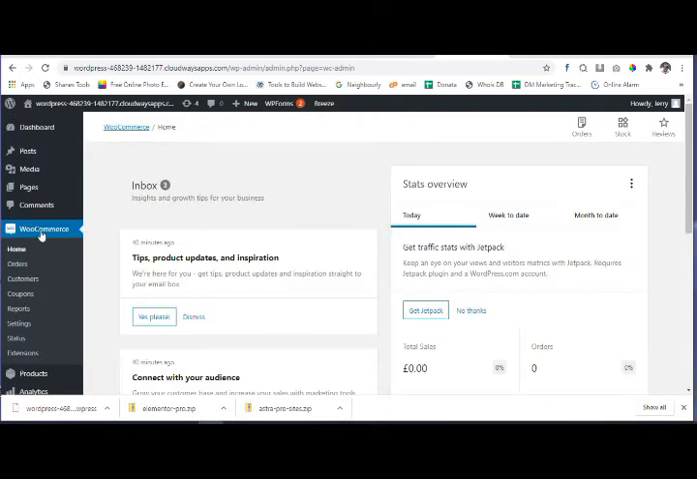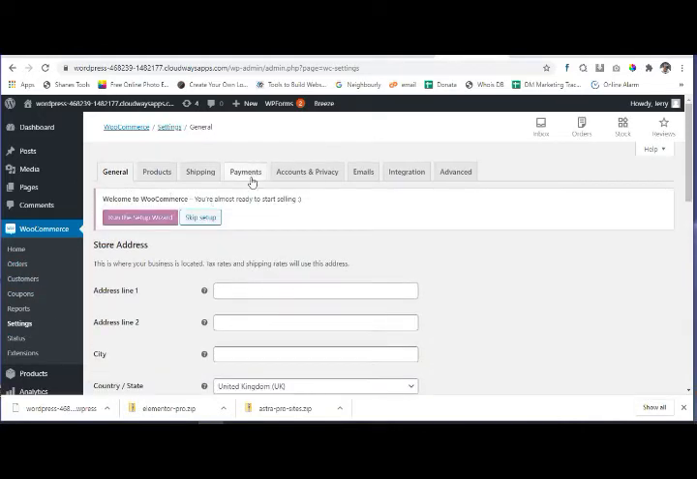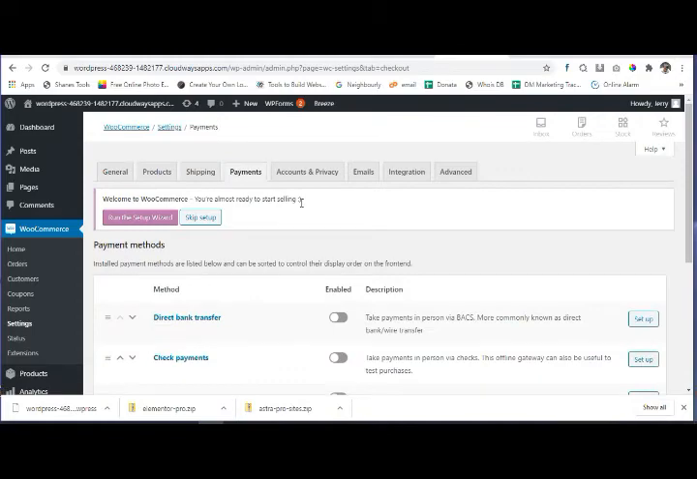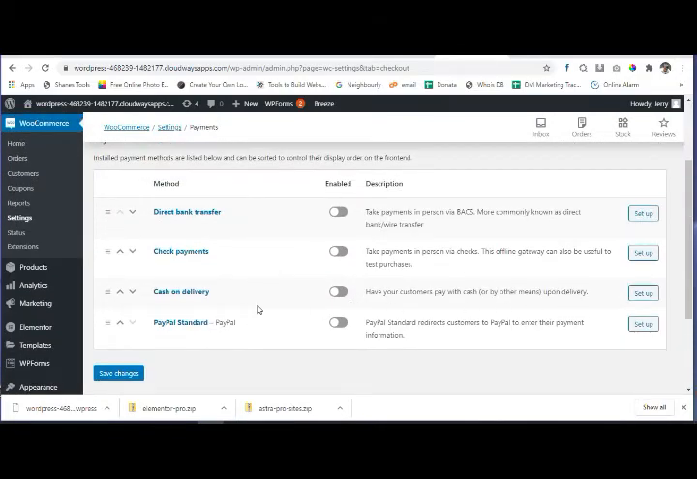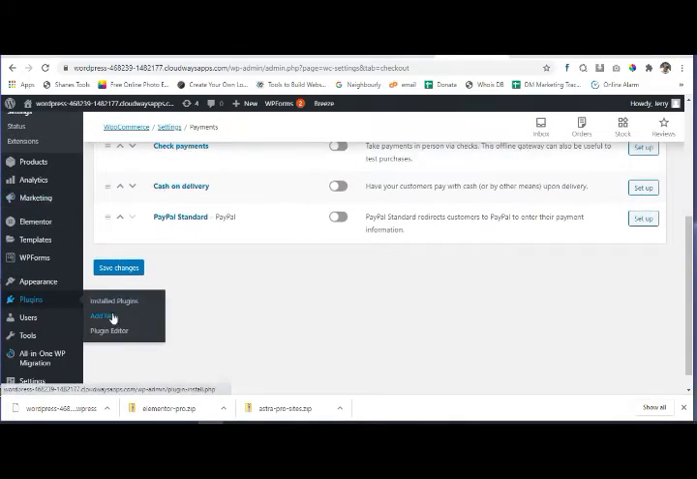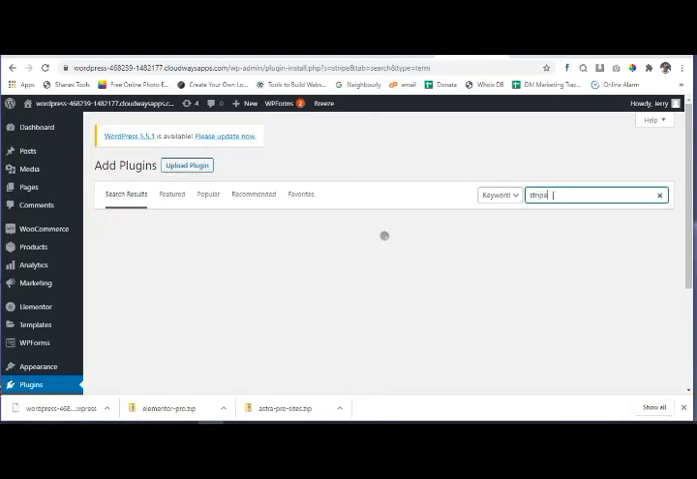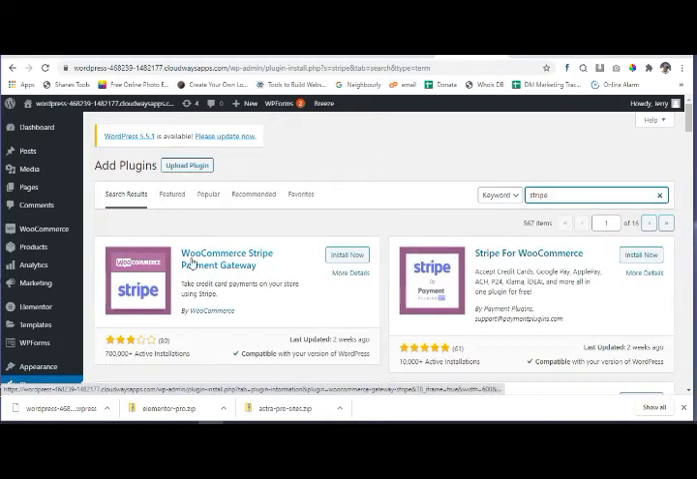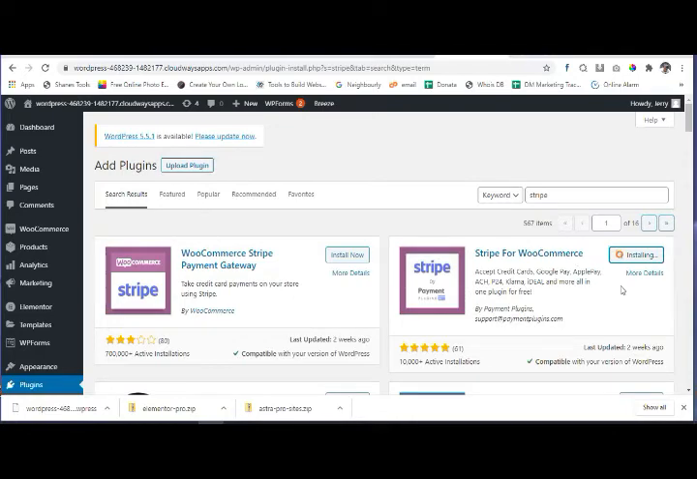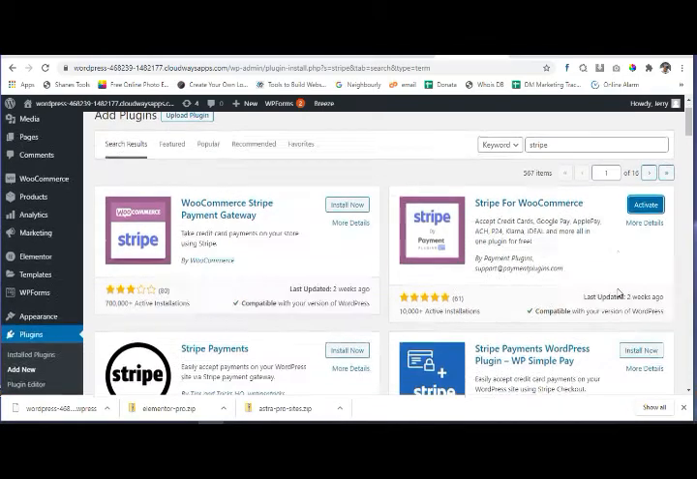Now let's come to WooCommerce and go to settings. What we are going to do here is click on payments and enable Stripe. So here the Stripe option is not available by default. What we need to do is go to plugins, add a new plugin, Stripe for WooCommerce. Click on install now. Stripe for WooCommerce, install now. Activate.